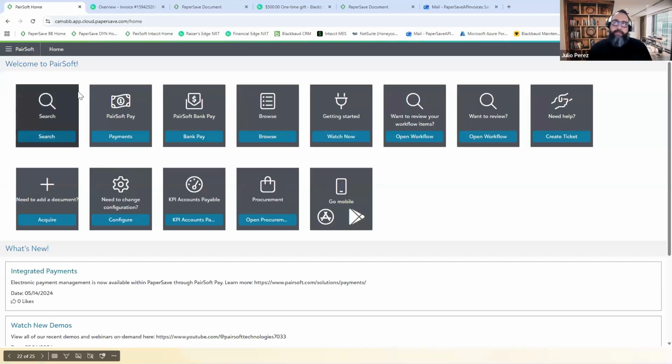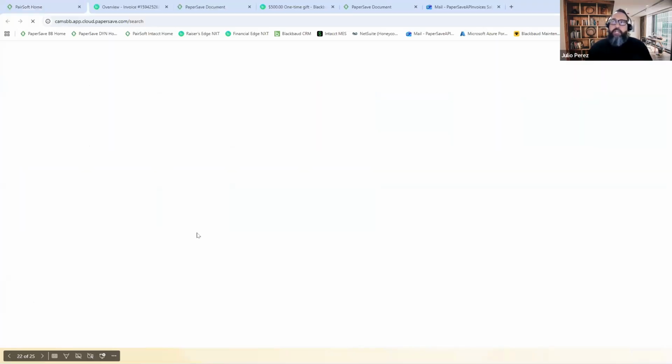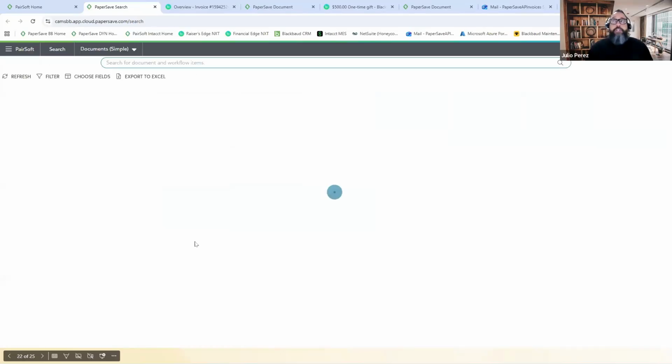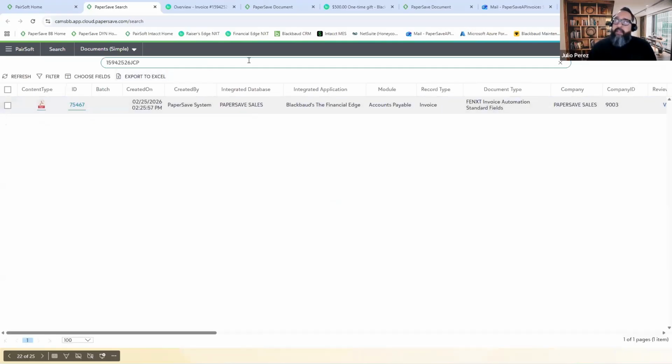But we have a very capable search in PaperSave. You click on search, and you can search our systems, whether it is Financial Edge, whether it is Razor's Edge. You can search the system based on a couple of factors here. Simple just means that you're going to give me one value, for example, like an invoice number, right? You're going to give me one value, and PaperSave is going to take that one value and go back to our system and pull the document associated to that value, okay?